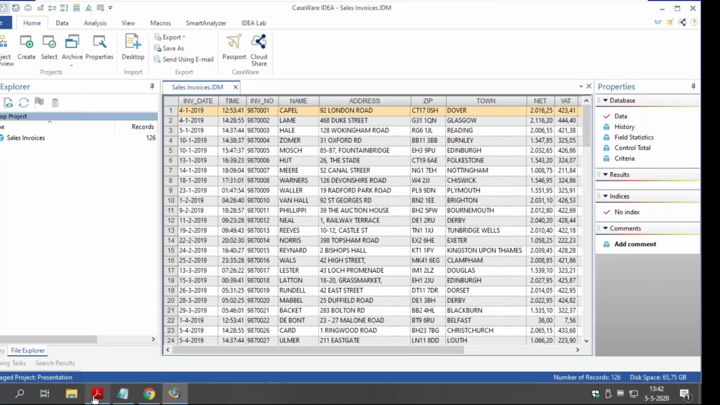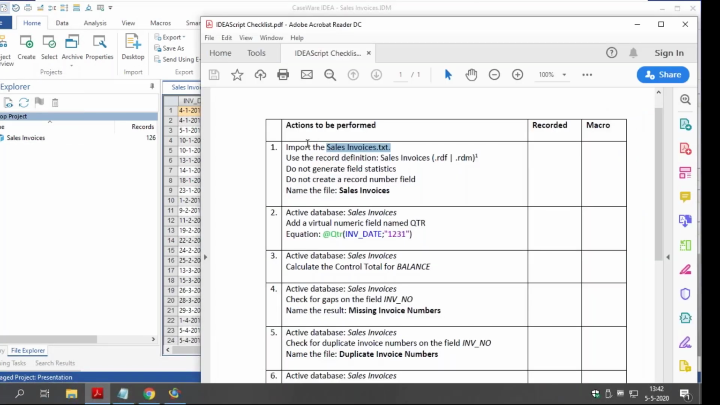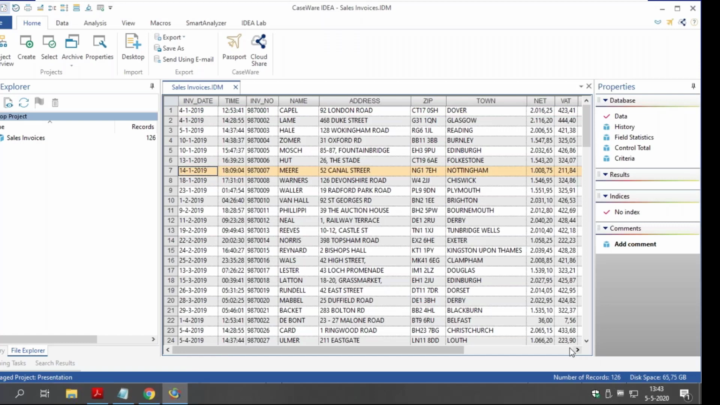So here we have the file. So step one has been done. So now we have to add a field called quarter with this function.